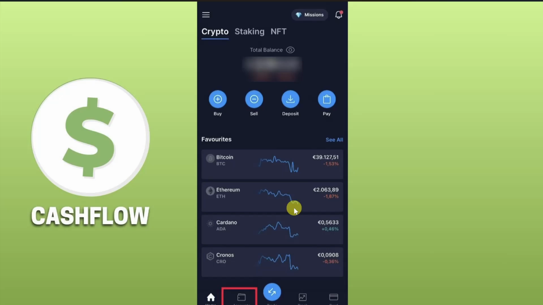In this video, I will show you how you can transfer Dogecoin from crypto.com to your Robinhood.